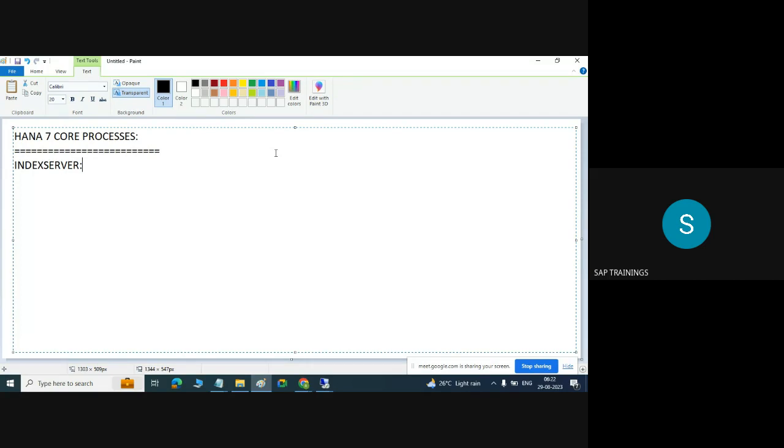Whatever data is coming will be stored in the index server. This index server is the main, the master. We call it by different names: main and master. All the data resides in the index server. The index server is the main process here. It stores all the data. That is the main thing of the index server.